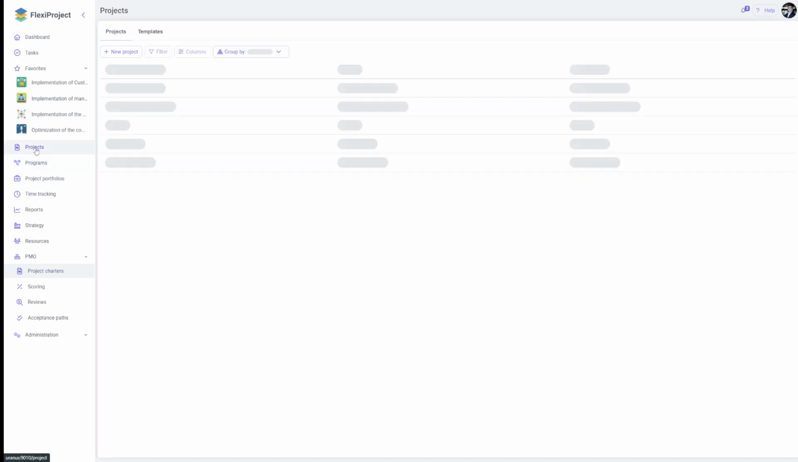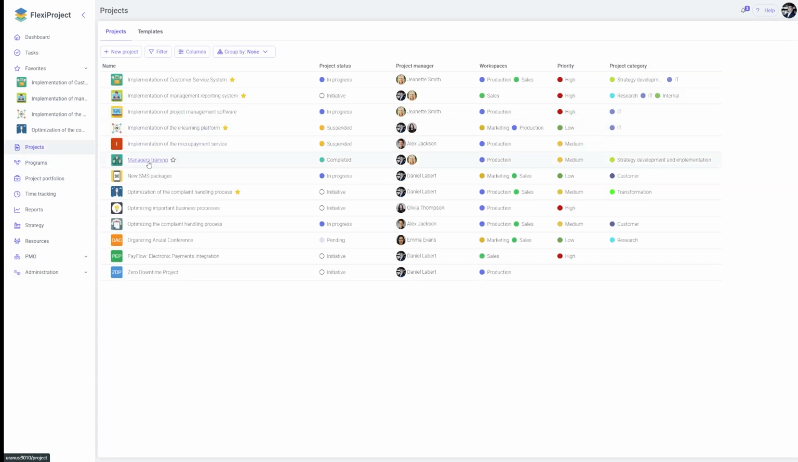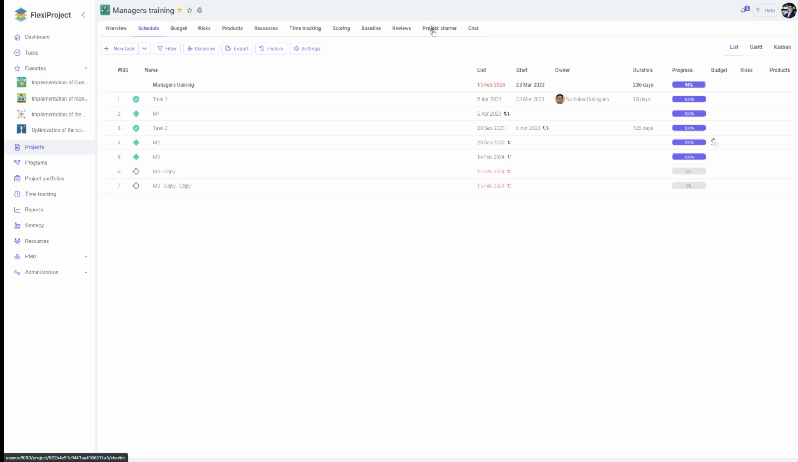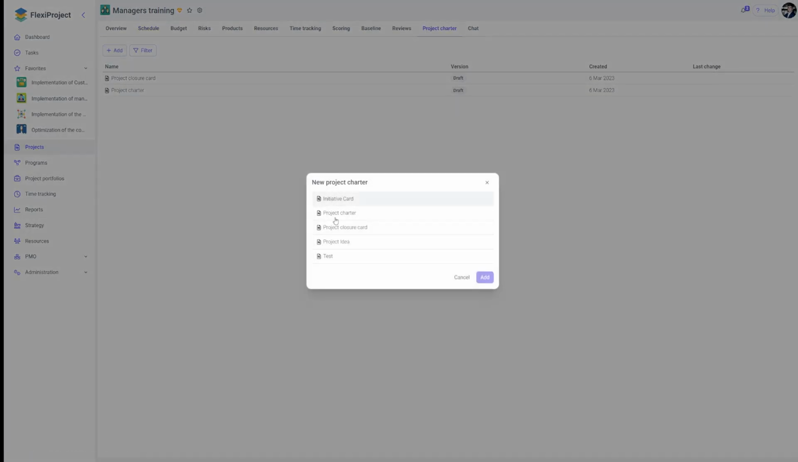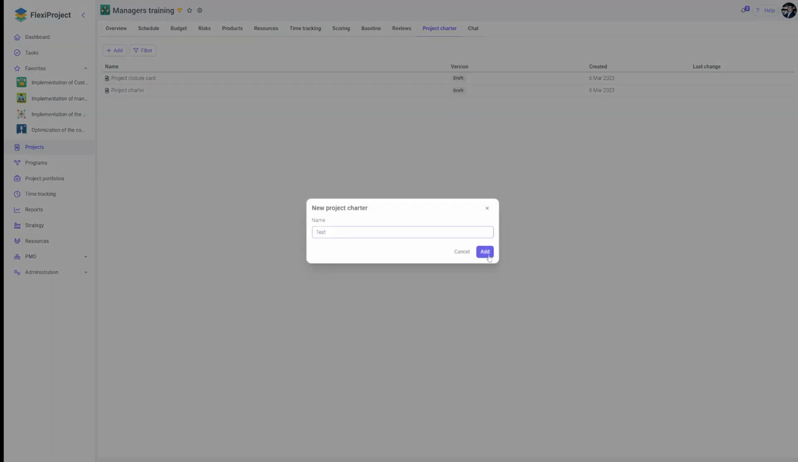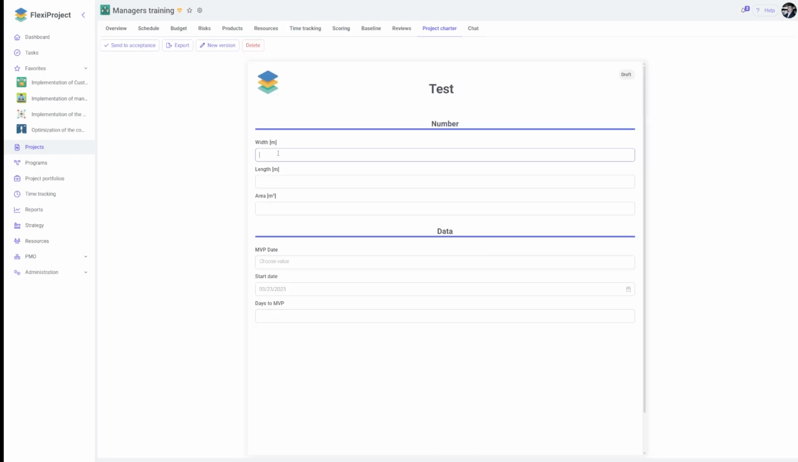Let's move on to the sample project. Click Add to add the test project card. I provide a width of 10 meters. Next, I enter a length of 20 meters. A surface area of 200 square meters appears automatically. The start date is automatically taken from the schedule.